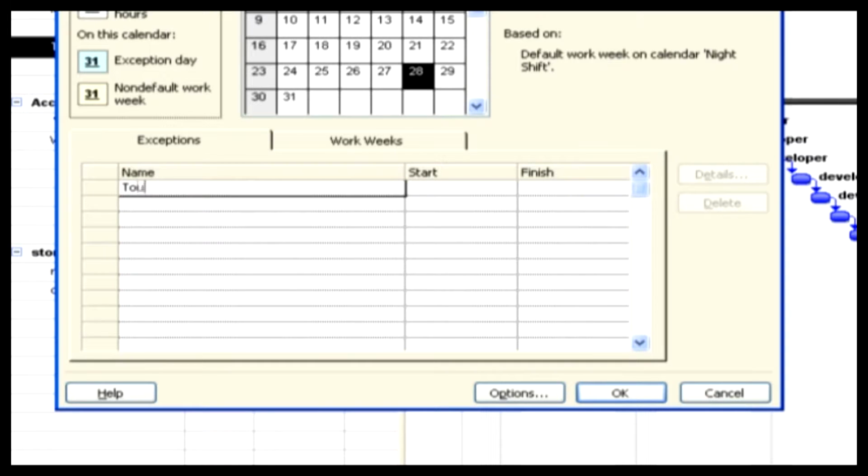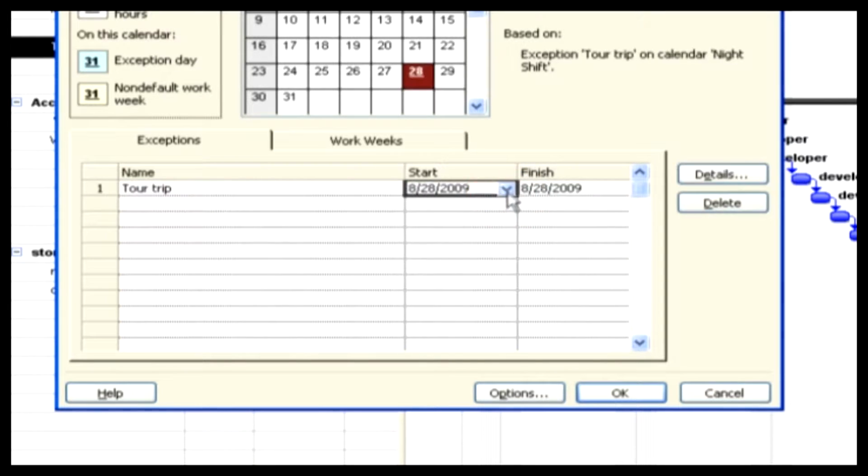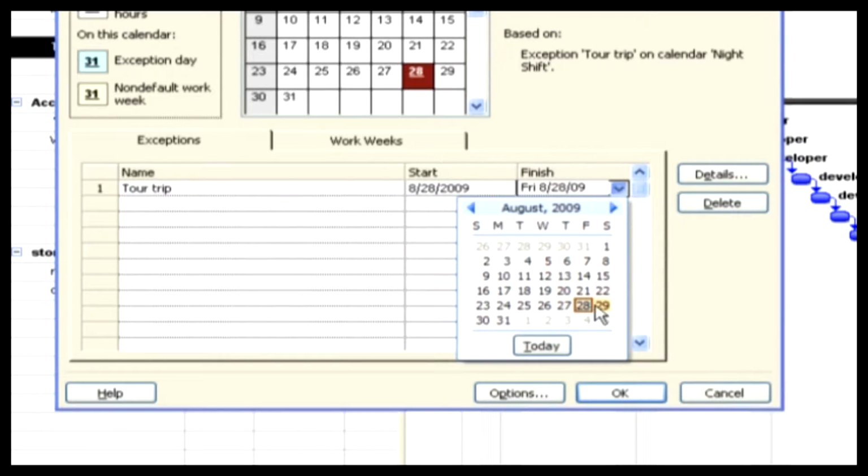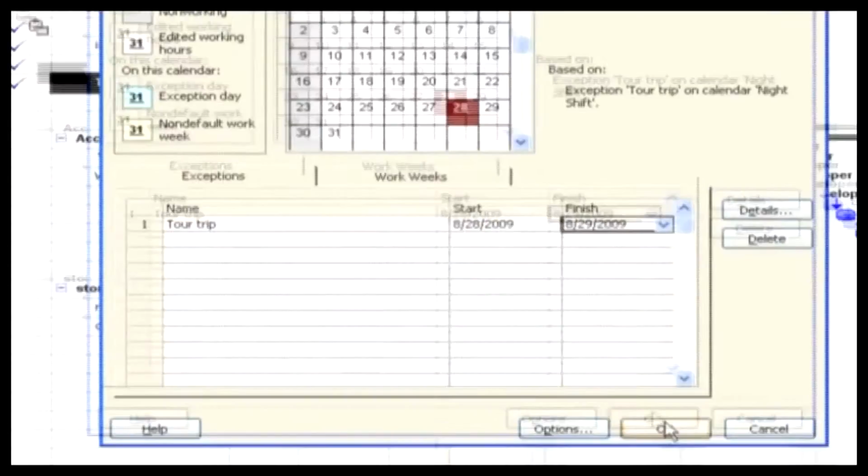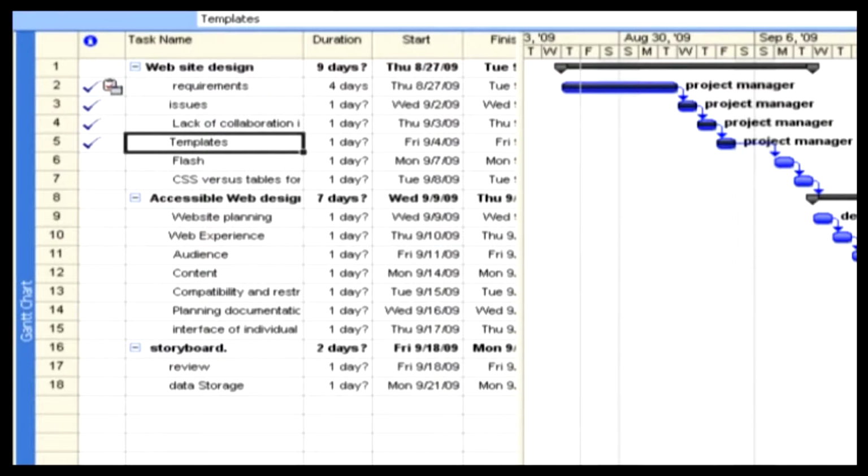Let's type a tour trip here, and I'm going to give them 2 days off. So I'm selecting 2 days here. And finally, click OK. That's all. We have added a vacation, 2 days off, in our project. Adding a holiday is similar to what we just did now.